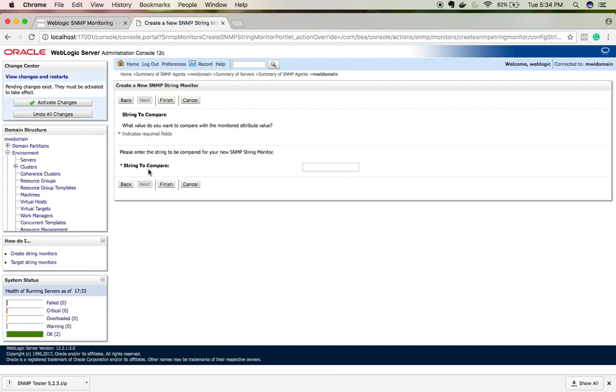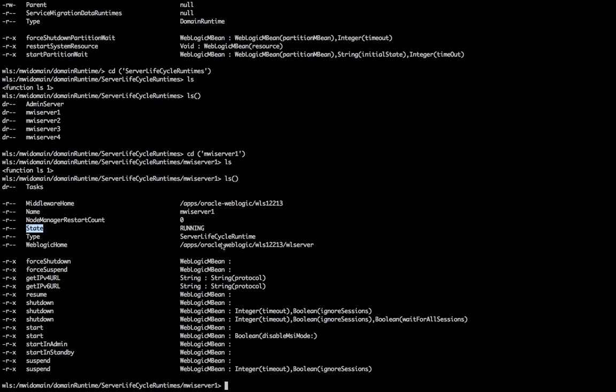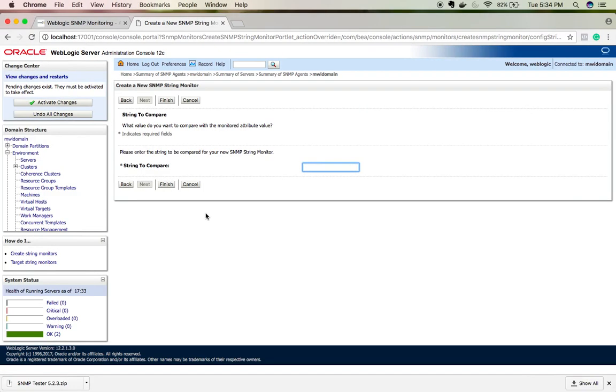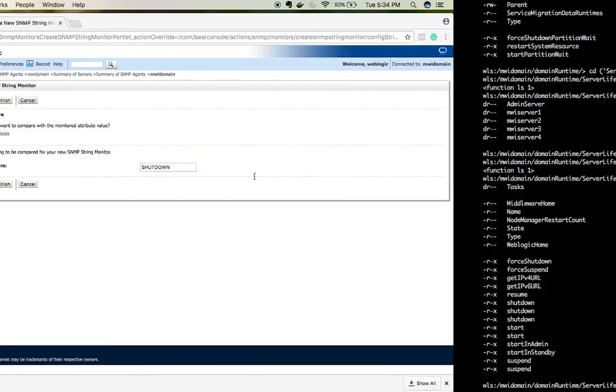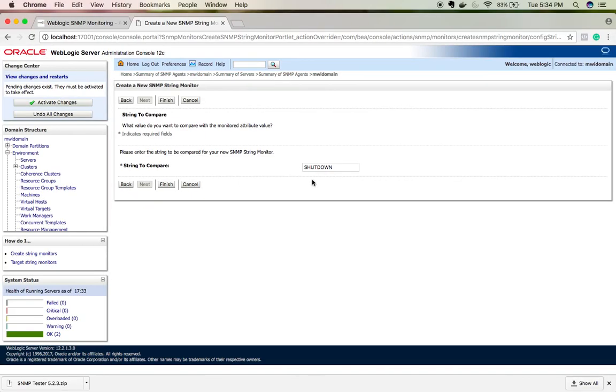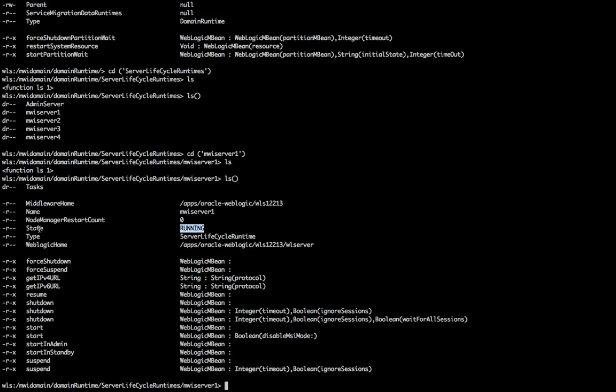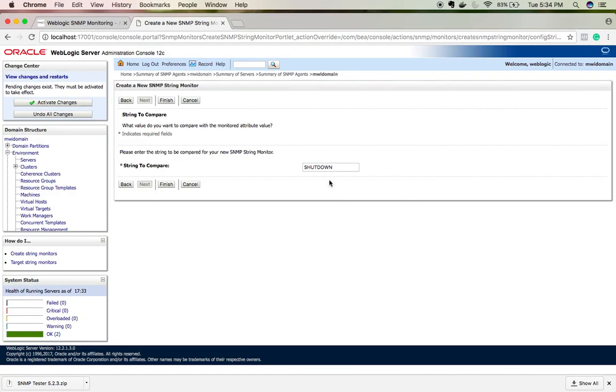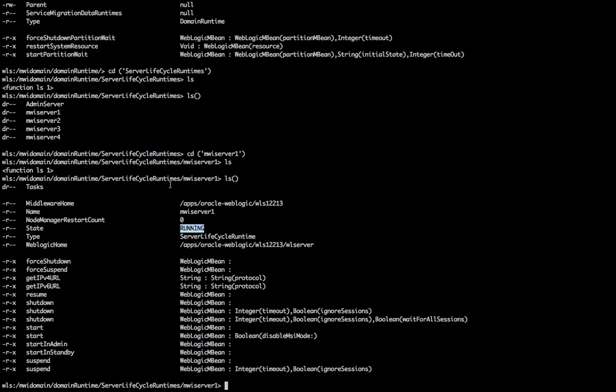So I'm going next. What is the string to compare? Whenever the state of MWI server 1 turns to shutdown, which means I am shutting down or somebody is shutting down the server, I have to be notified, right? So when the server lifecycle runtime state is turning to shutdown, notify me. Like that, I'm creating a string monitor. Fine. But we haven't mentioned MWI server 1.